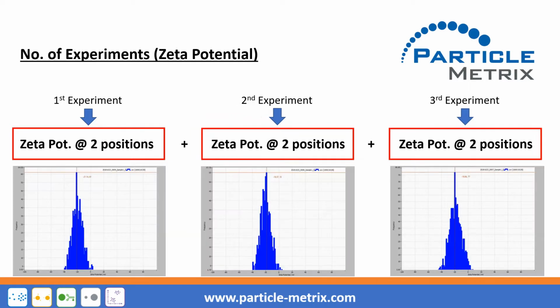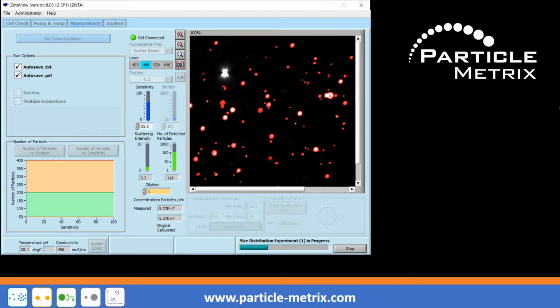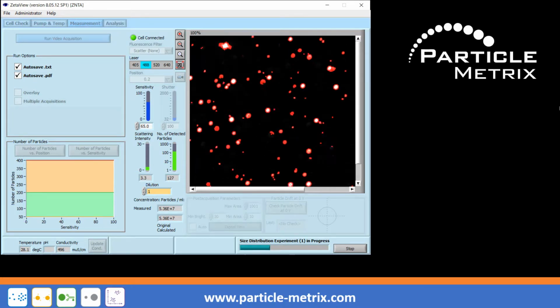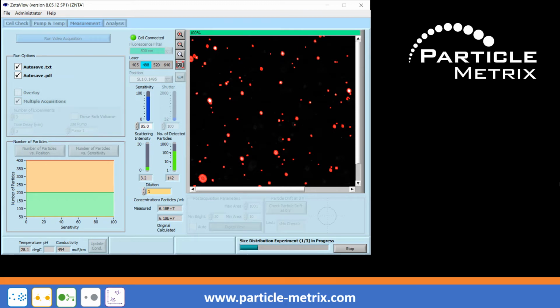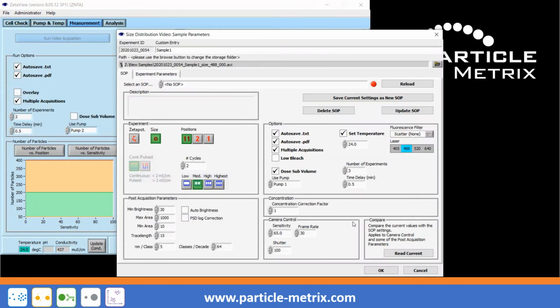There's no difference whether you perform a size measurement or a zeta potential measurement. Furthermore, it does not matter whether the measurement is carried out in scatter or in fluorescence mode. The time interval between the experiments and the subvolume dosing can be controlled as well by the multiple acquisition feature.